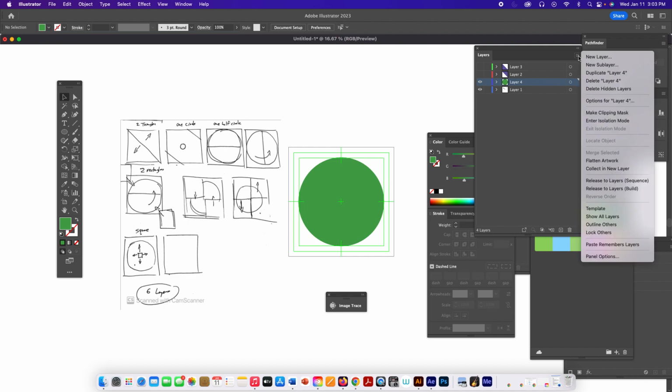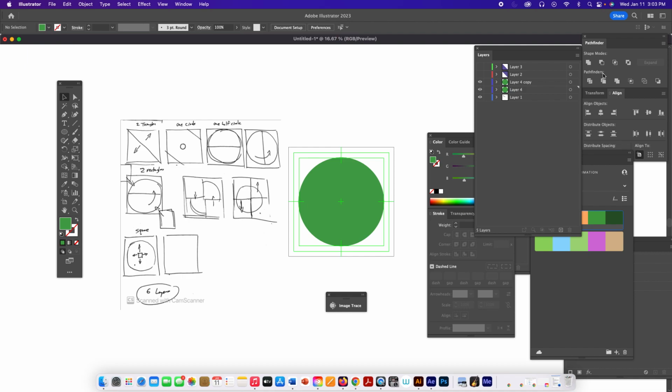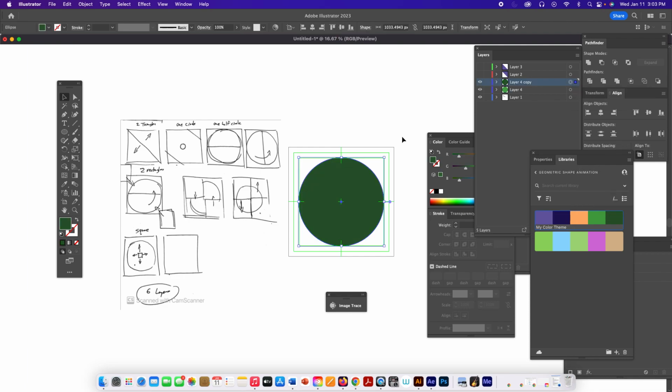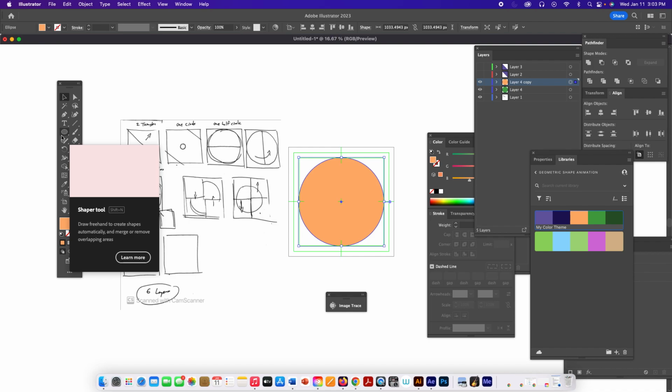These little three lines here indicate there's more options here, and we can duplicate the layer. All right, and so what I want to do is change the color of this. We'll change it to something maybe a darker green. But I don't have it selected, so let me make sure it's selected. There we go. So let's make it a darker green, or I don't know, maybe make it this, just something totally different.